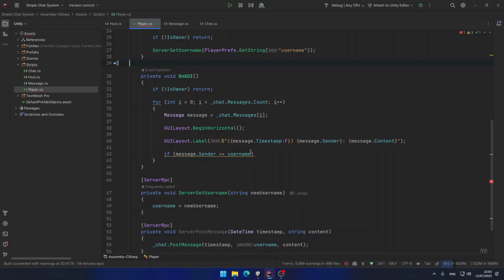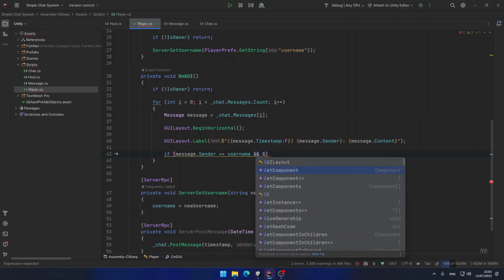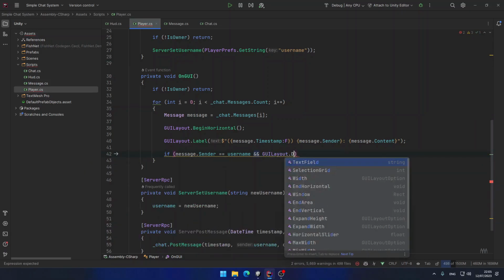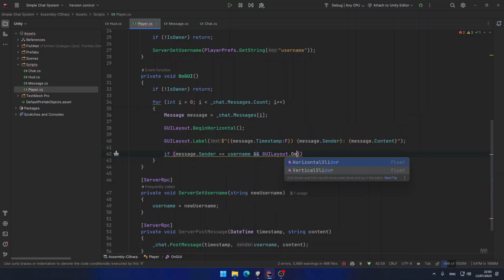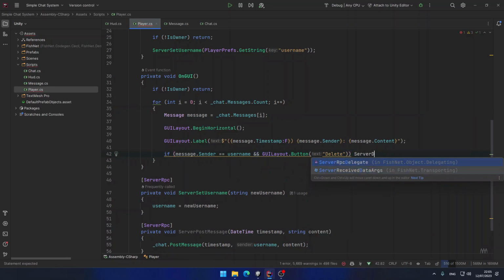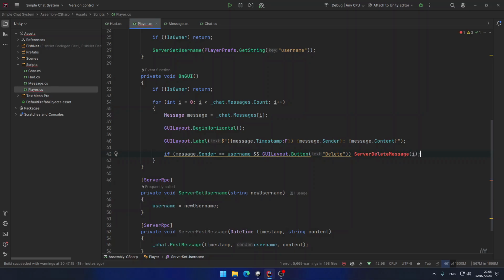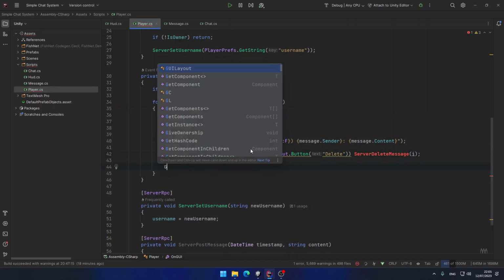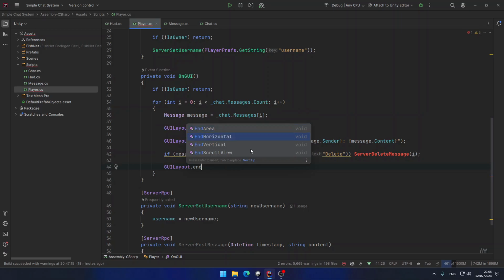So if the sender equals the username, and there is a GUI button called Delete here, and Delete is pressed, then we're going to say server delete message, taking the current index, and then we're going to say GUILayout.EndHorizontal.